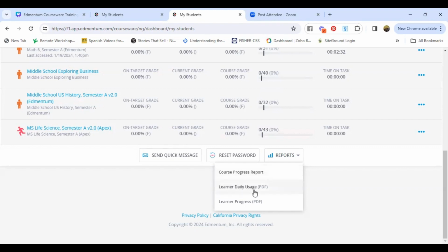The learner daily usage report shows how much time a student is spending on their course. You get minute by minute: did that student actually come onto that class? How much time did they spend on their test? Time on task is a part of that report. It's one thing for a student to be logged in. It's very different if that student is actually on task. And the system will actually monitor that.